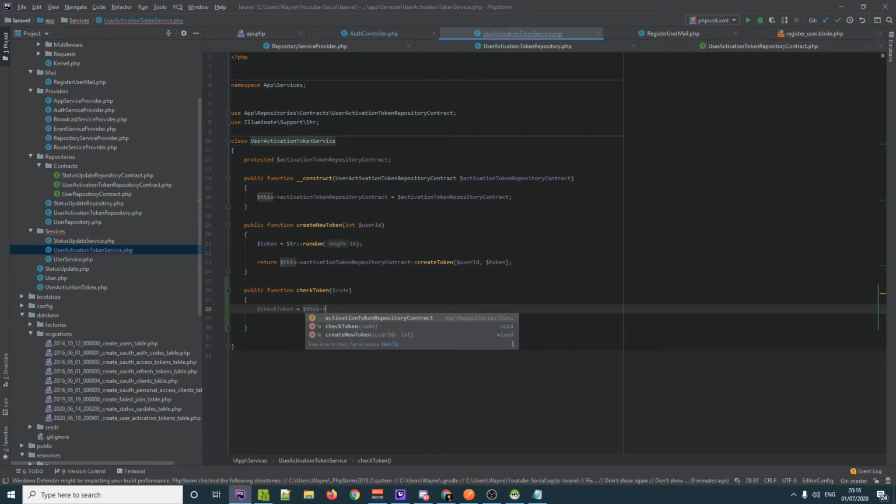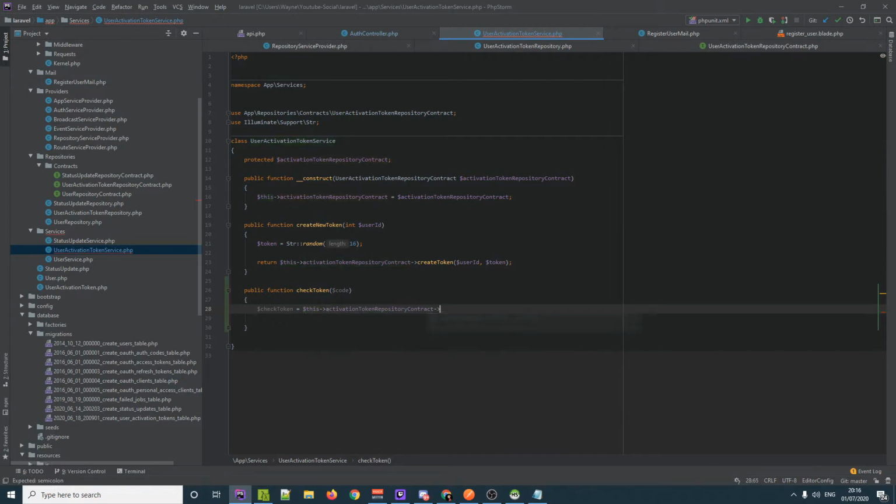We can say this activation token repository contract, and we want to say check token. Kind of the same type of stuff over and over again, but don't forget the service is there for our logic. You shouldn't really be putting anything inside the controller. So I was doing a bad thing. I was just getting lazy. I need to stop being lazy.